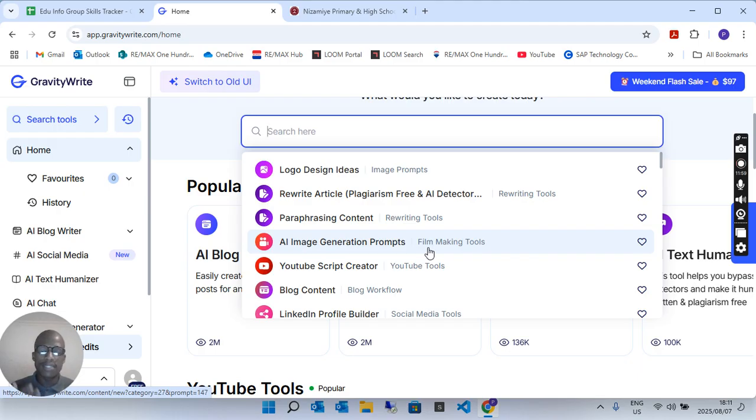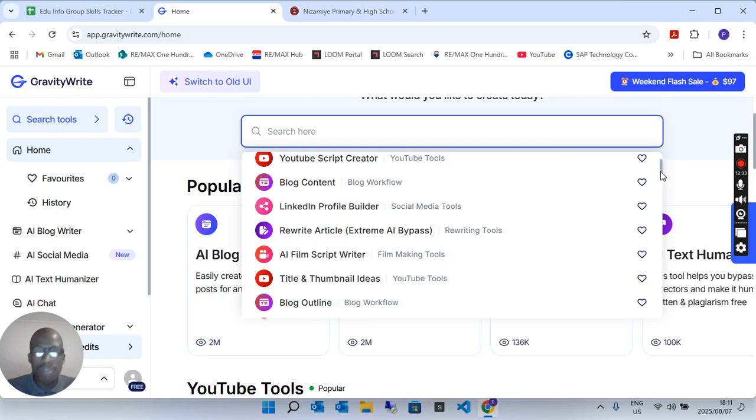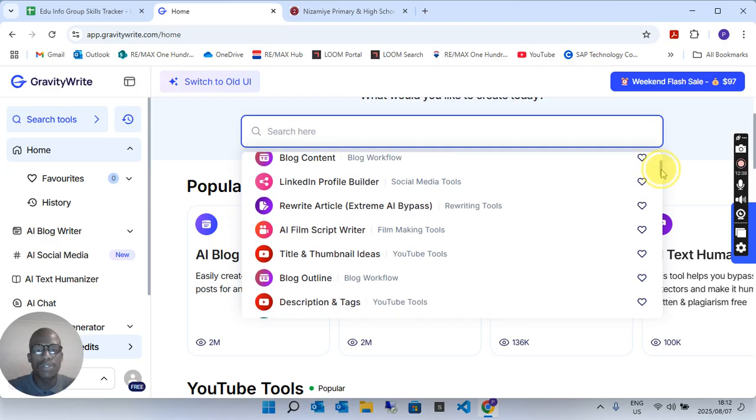So this is another thing that's really interesting about Gravity, right? It helps you out with prompt creations, and we know AI is about prompts and using prompts. So this is the benefit of this tool here, that it's actually very sharp when it comes to creating prompts. Even, as you can see, it says making tools, meaning you can create as many prompts as you want to create a pretty lengthy video, and stuff like that. YouTube script creator, it covers you on that as well. Blog content, LinkedIn profile builder, that's really interesting this year. I think it's something that people should look into.